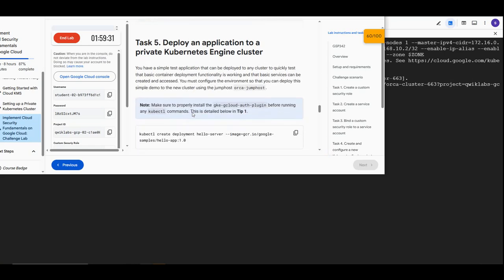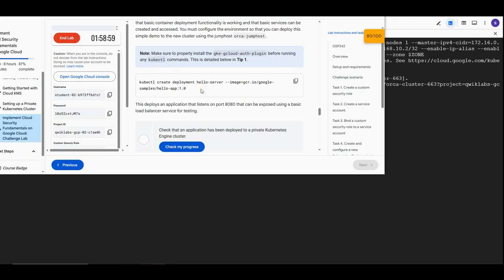Now move on to task 5, deploy an application to a private Kubernetes Engine cluster. You have a simple test application that can be deployed to any cluster to quickly test that basic container deployment functionality is working, and the basic services can be created and accessed. You must configure the environment so that you can deploy this simple demo to a new cluster using the jumphost. They also provide a command for you to copy later on.